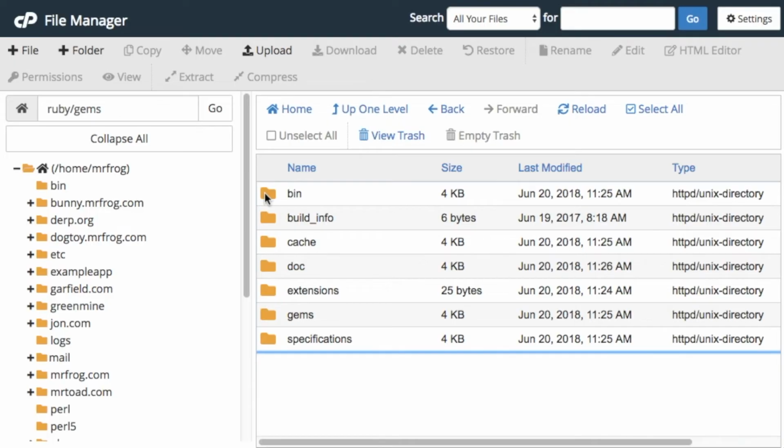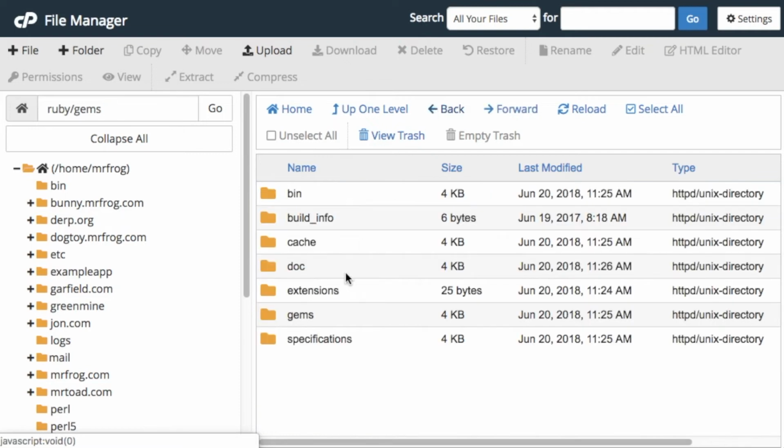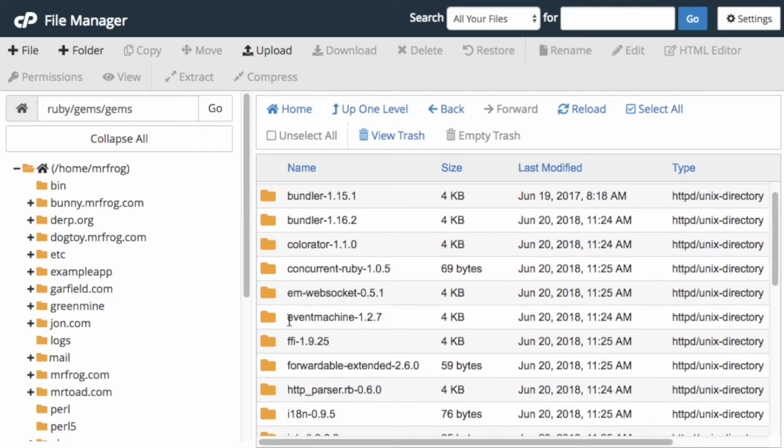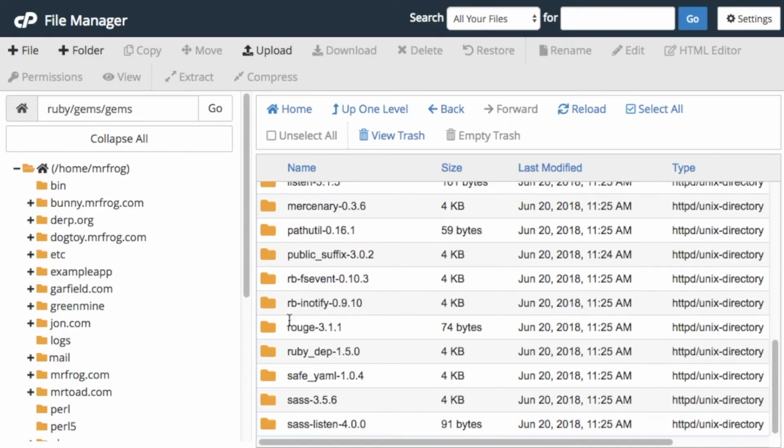I'll open up the bin folder and see what's in there. Okay, looks like a bunch of Ruby code module files. Let's go back and open the gems folder. Wow, there's a lot of folders in there, and they're all holding several kilobytes worth of files. I guess I figured out why the Ruby directory is taking up so much of my disk space.